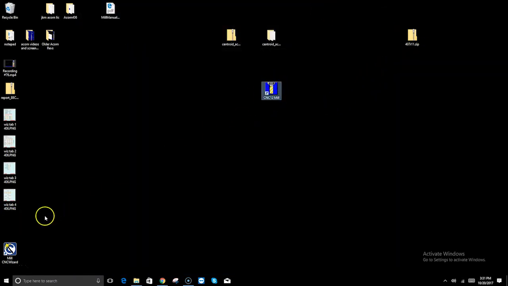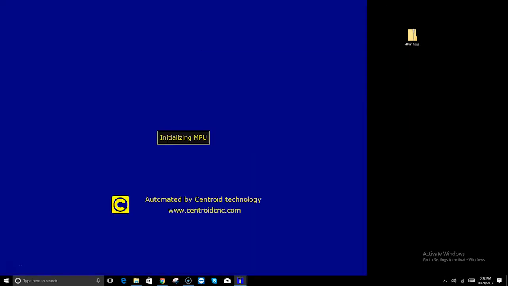Here's my new 4.08 icons. And now we're going to run CNC12 4.08 for the very first time. The very first thing it's going to do is do a firmware update. And it gives you this message, MPU rebooting, do not power off. Very important that you don't power off the Acorn board because you will destroy the firmware downloading process. So just let it do its thing. It might just take a minute here. Have a little patience.